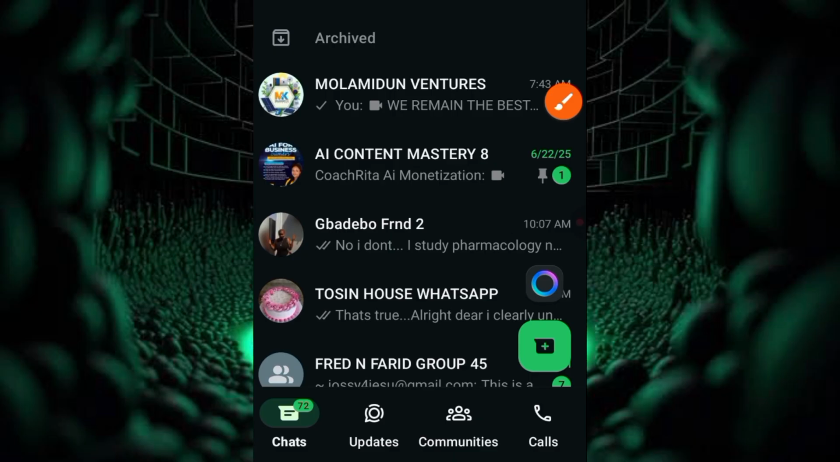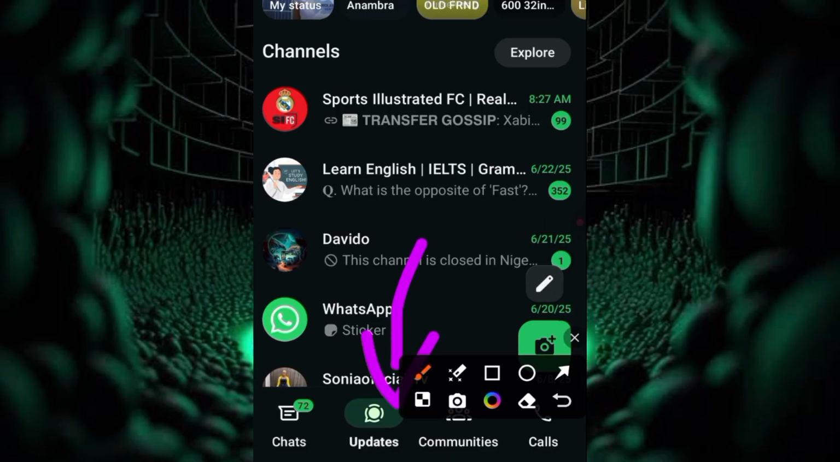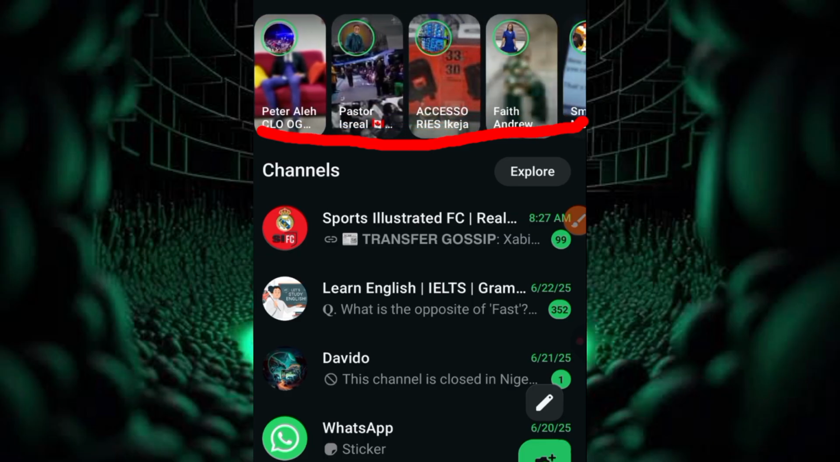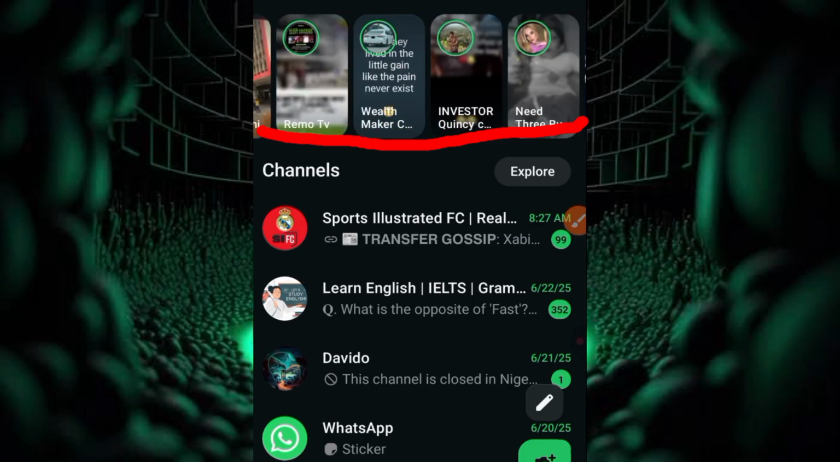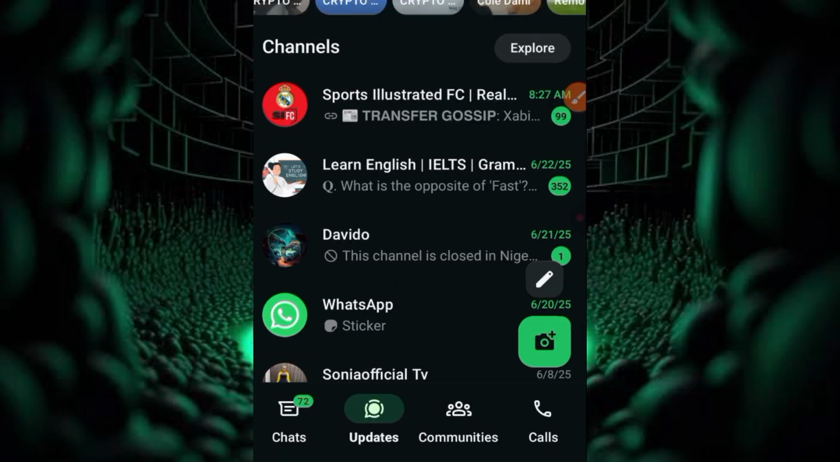And another thing is the updates section. Updates is where you get to see updates on the status and also the lifestyle of your contact list, because you tend to see several people's updates. You tend to see what they are selling, what they are posting, and what their lifestyle looks like through updates.